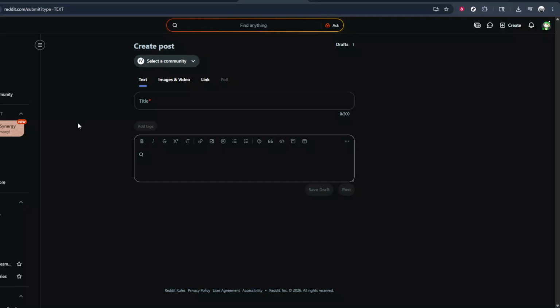In today's video, I'm going to teach you how to hyperlink in Reddit. Hyperlinking is simply turning plain text into a clickable link so that when someone taps or clicks on a word or phrase, they're taken directly to a website, an article, a video, or any other URL you want to share. This makes your post cleaner, easier to read, and much more professional than just dropping long, messy links into your text. Let's walk through exactly how to do this, step by step, in a simple and clear way.